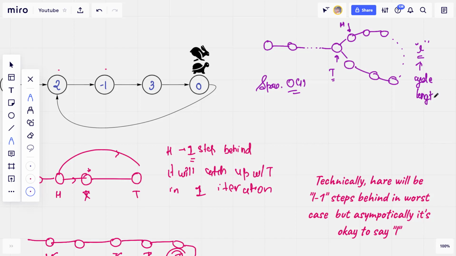Okay, if this is ambiguous to you, just consider this. Here the cycle length is 1, 2, 3, 4, or maybe you can count in terms of edge length: 1, 2, 3, 4. That's what I'm talking about. So at the very worst, it might happen that the tortoise is here and the hare is here. Depending on how nodes are arranged, at the very worst, this can only happen, right?